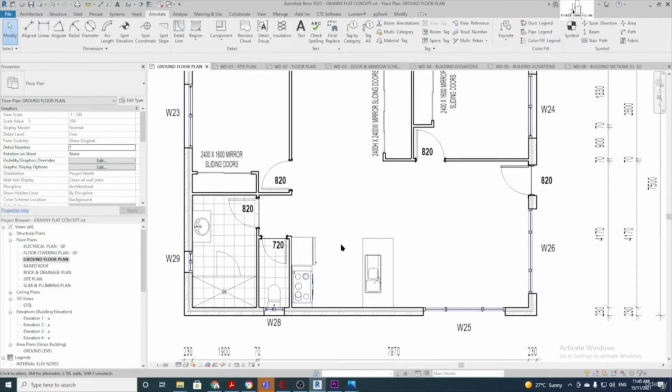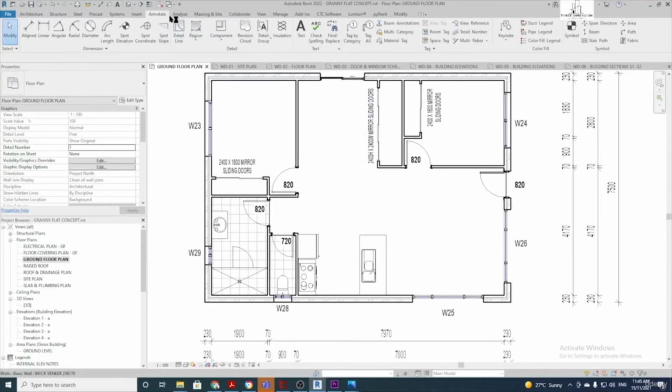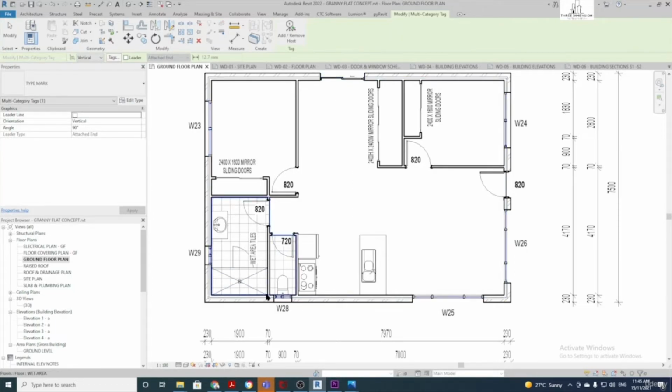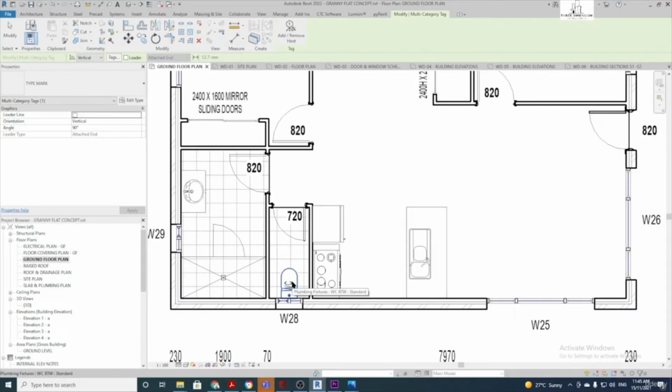Now we can label our other items like our WC and our shower and our vanity, etc. So come back up to our annotate tool, click on the multi-category tag, and now we want to drop it on top of the WC, push space, drop that down. For the vanity, 900 vanity, push space, click, drag it out.